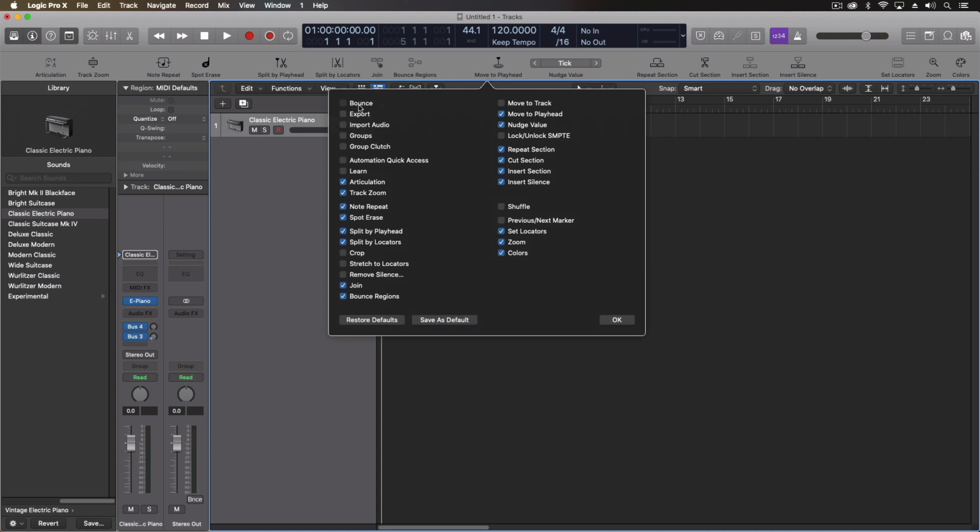So for instance, I can put a bounce function so we can bounce things down, or export function. We can import audio, but I just usually drag and drop anyway. I do like the groups clutch sometimes. That means I can turn off groups temporarily. So that's kind of nice. We have automation quick access popping up. But you'll see that now we've gone off the edge of the screen.